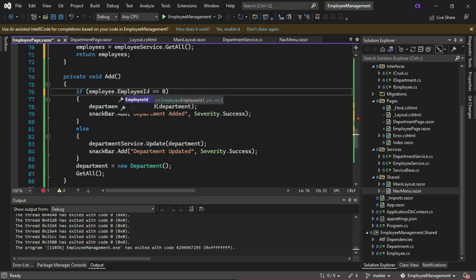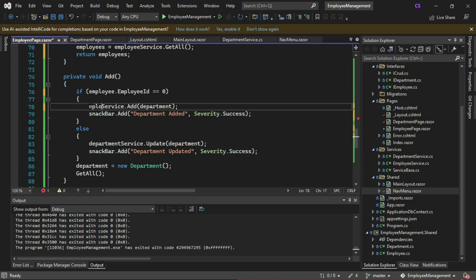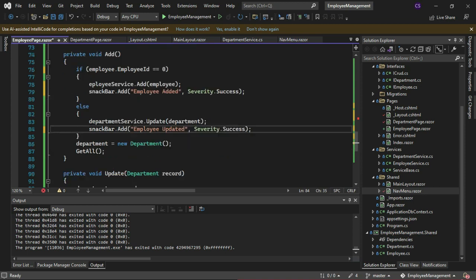Then thereafter we're saying employee service dot add employee. All right, so I guess you can see just after making one of those pages, it's very easy to make similar pages. You don't have to start all from the beginning. All right, so something like that. Then we also replace this by employee.